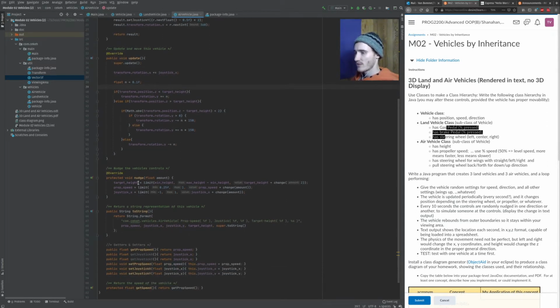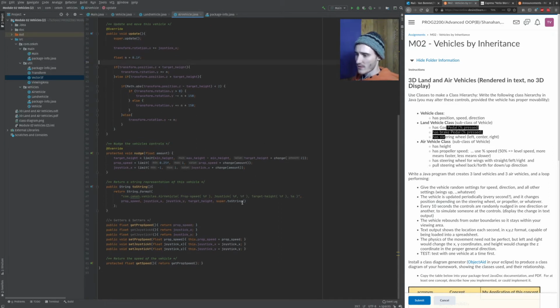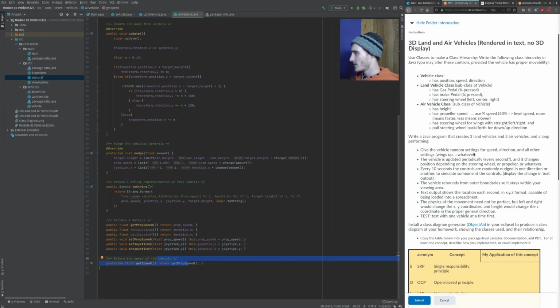Nudge just simply nudges the target height, prop speed, and joystick so that it looks like someone's flying again. Then a string representation of the object, and the speed of the vehicle returned at the bottom. And that's the air vehicle class.